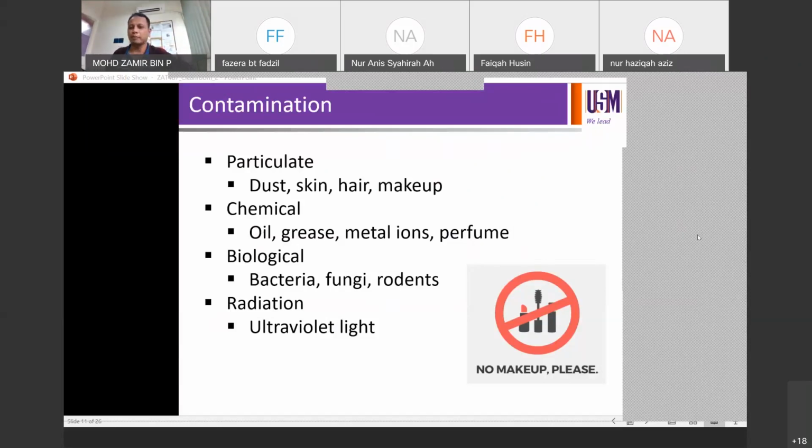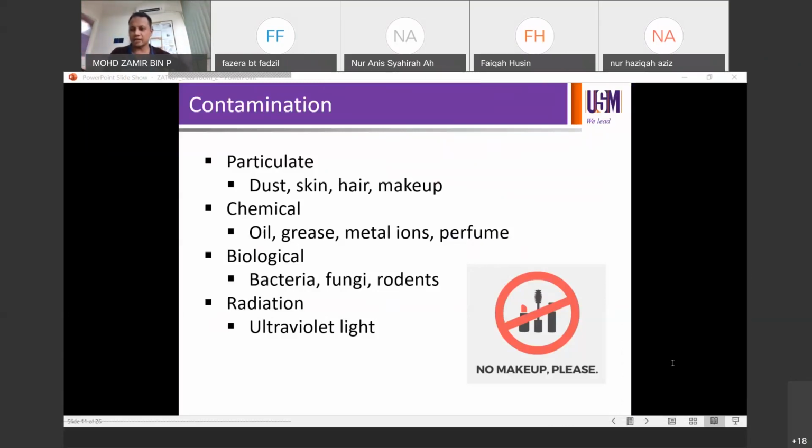When you wear your makeup, what is in the makeup? Have you ever checked? Do you usually check the contents at the back when you buy makeup, or do you just buy it? Oil, yes, correct. What else? Chemical substance, oil, dust. What else is in the makeup?